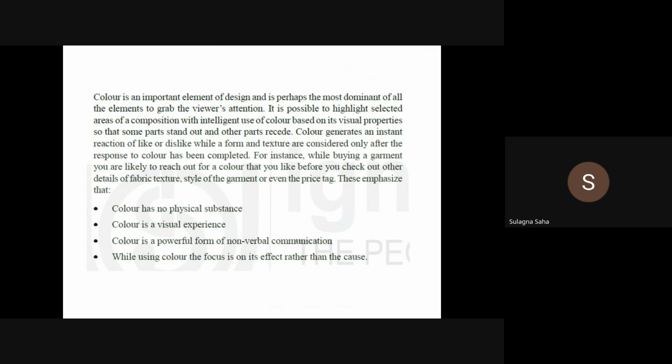So if you want to highlight a specific section, usage of color is the most useful tool because of its visual properties. It also generates an instant reaction of like or dislike, while a form or texture comes generally only after the response to the color has been there. So whenever we go to buy a garment, we generally reach out at the color first that we like before we actually look at the other things.